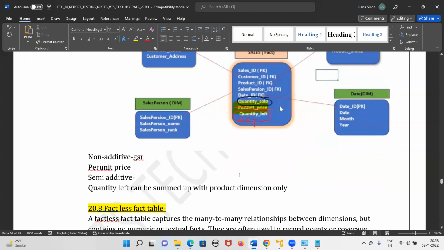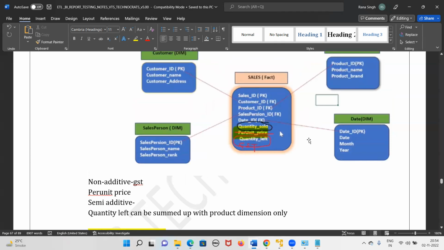Now non-additive fact, guys, is nothing but your ratios. Okay, per unit price, your GST values. You have seen GST in the tax and all. So they cannot be summed with any of the dimensions because it is a ratio. Suppose 18% is the GST, or ratio 2:5. Those kinds of values cannot be summed with any of the dimensions. Those kinds of values become non-additive facts.